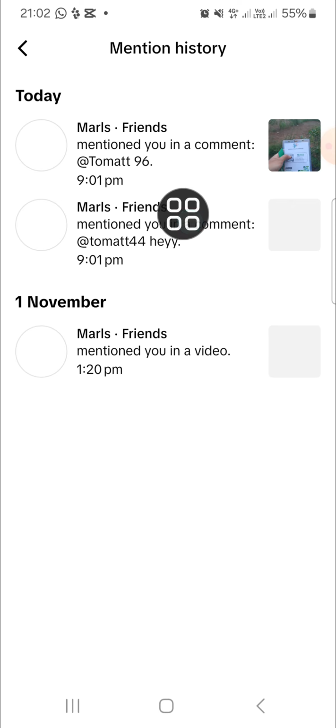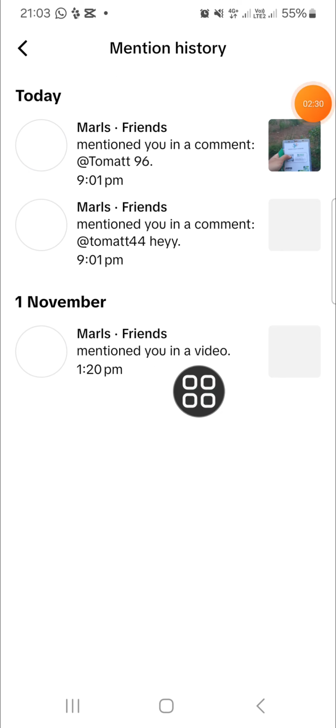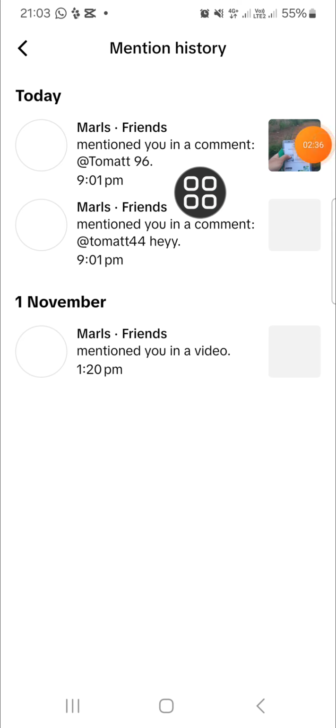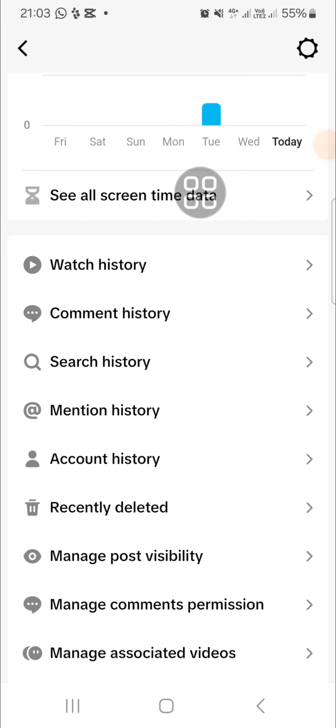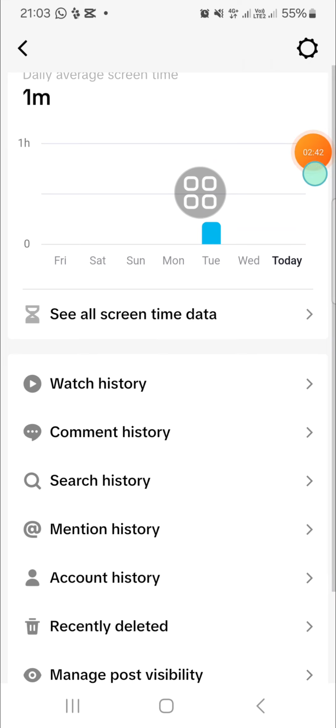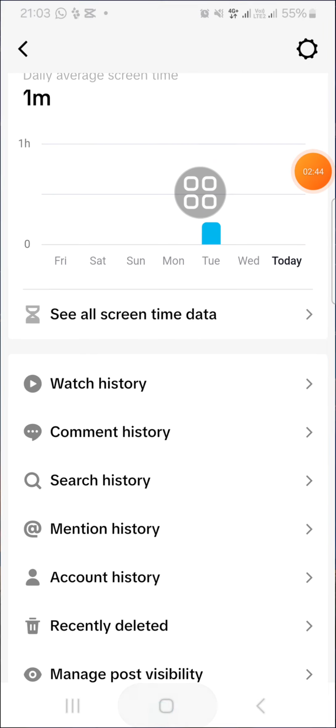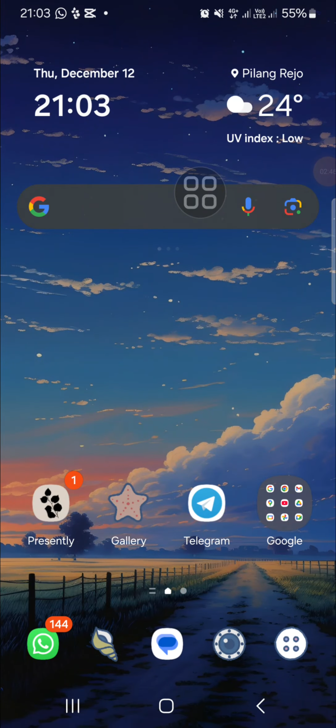My first account mentioned my second account in a comment, and then I have been mentioned as well in a video, and you will be able to see the timeline of the mention right here. You just need to go to your settings and then open up the activity center, then go to the mention history. Okay guys, and that's how to see mentions on TikTok.